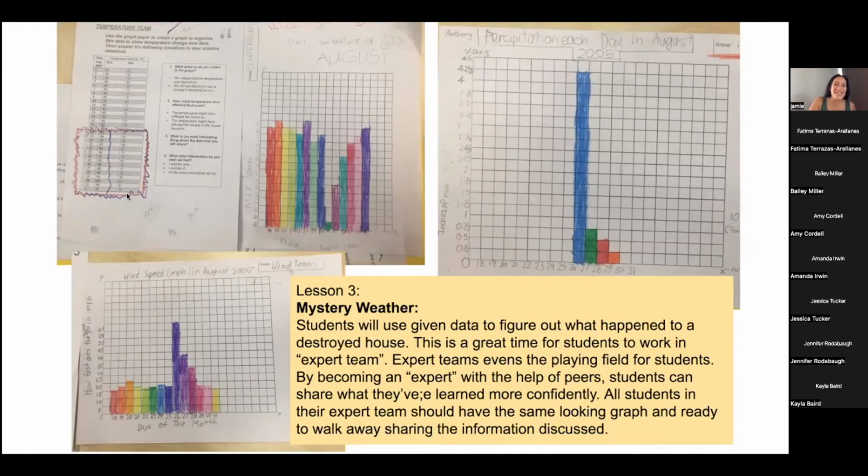But they're given this data, and this data is from August 2005. It's the whole month of August in 2005, and it's looking at the different things. So if you're in the temperature group, you would just be looking at the temperature. Then someone else, maybe Bailey, is in the wind group, and she's only looking at the wind speed of that month, right? So here's the student's data on the wind.